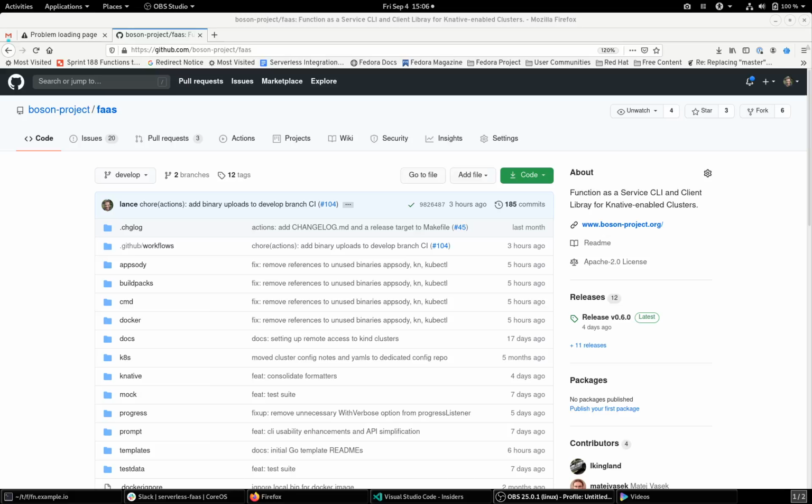Okay, hey. Today I want to show you how to get started using the faas CLI, the most bleeding edge faas CLI, like just the latest build off of the develop branch. Okay, so this is unpublished code, but this is what we've got going right now.